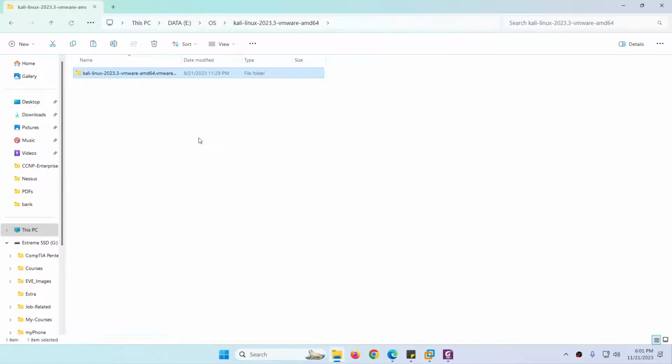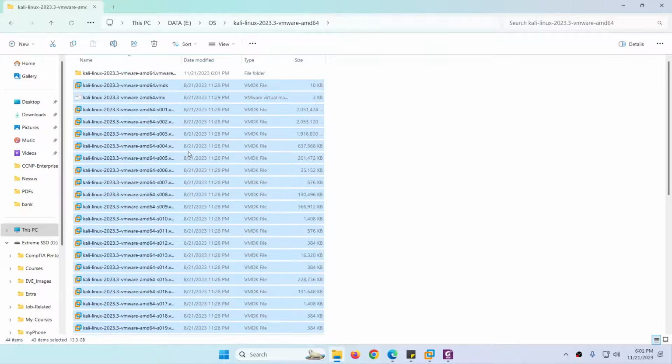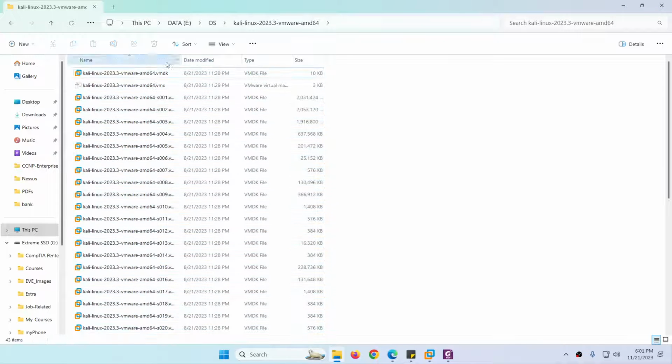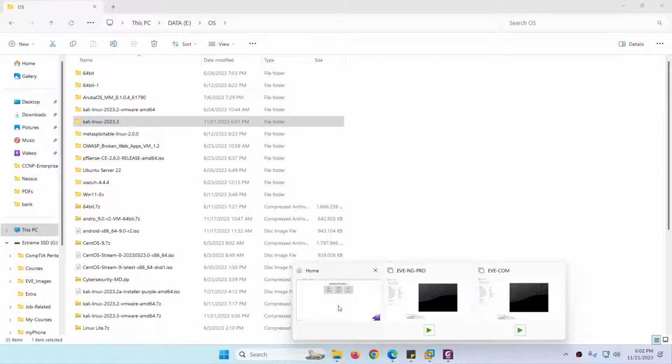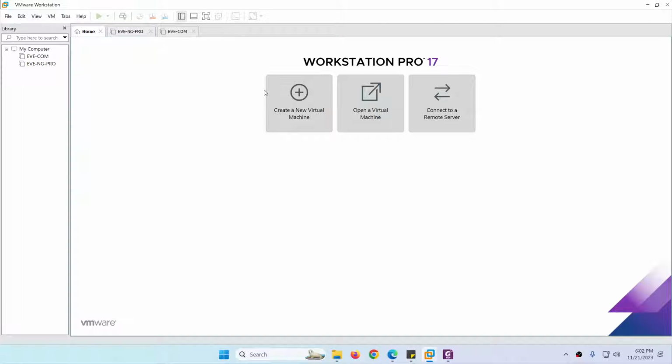Let me copy this one because we have a folder inside a folder. Let me paste it here. Even you can rename this folder, so let me rename it to Kali Linux 2023.3.